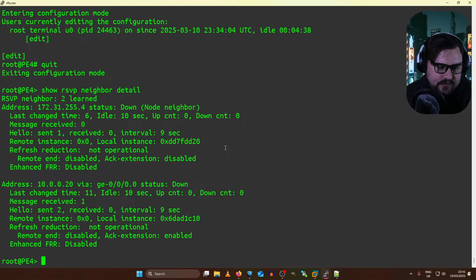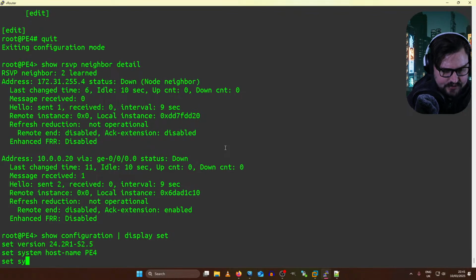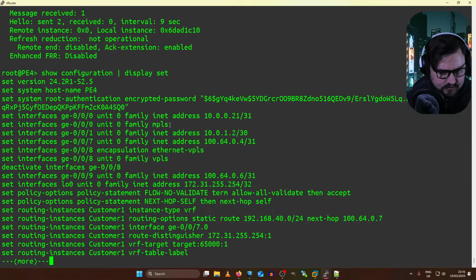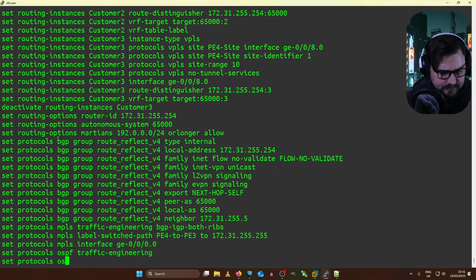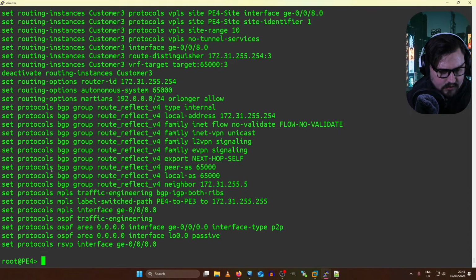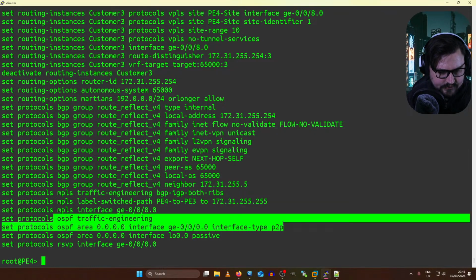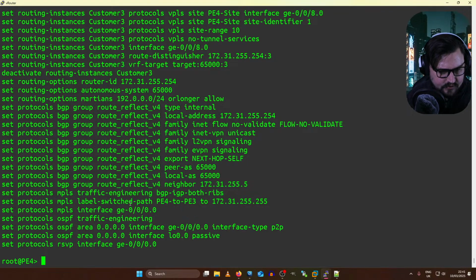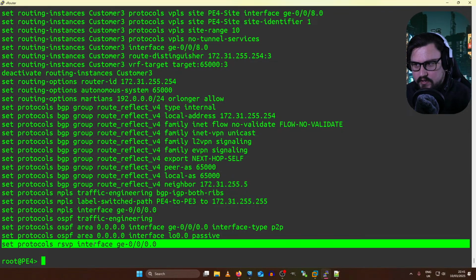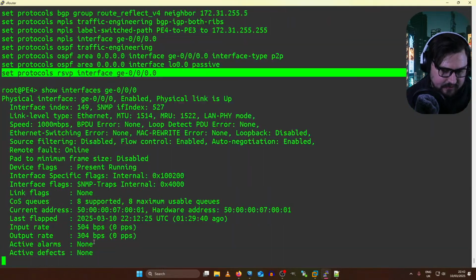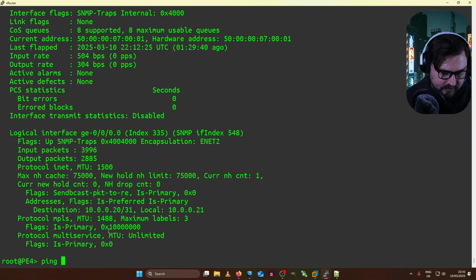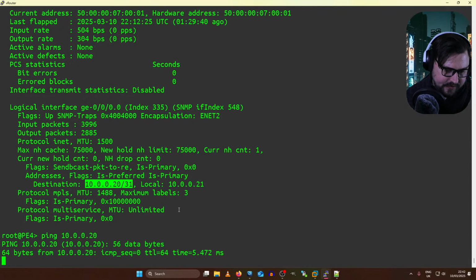Why is my RSVP down? Why is this not working? Configuration display set. So that's got family MPLS, which is fine. And I do have that for MPLS. I've got OSPF for traffic engineering. Why don't I have the RSVP added here? Or I'm sure I did. Oh, never mind. It's at the bottom. It would help if I just scroll down a little bit. And it's obviously up because I'm able to ping out through that interface. I can get to my neighbor's IP.